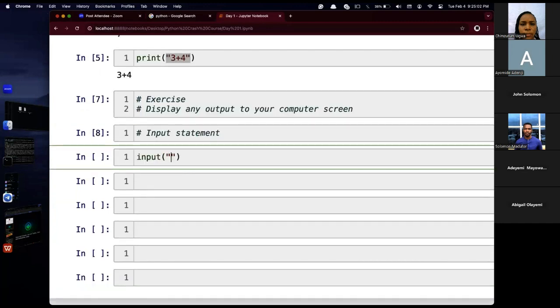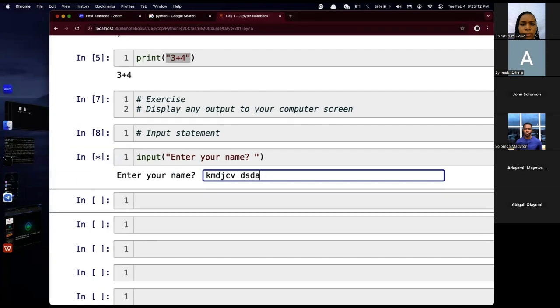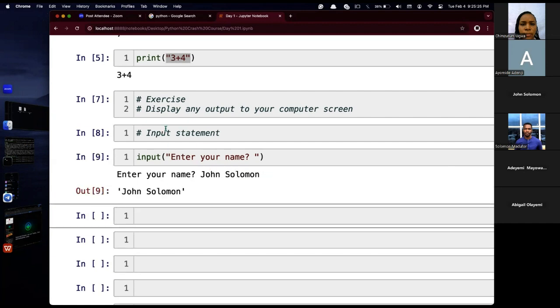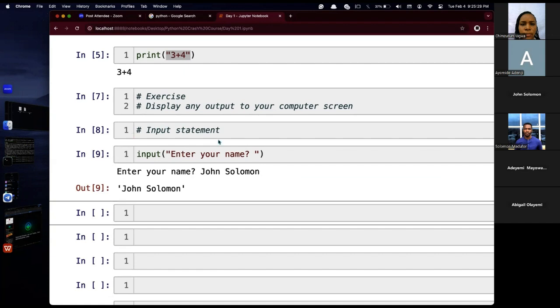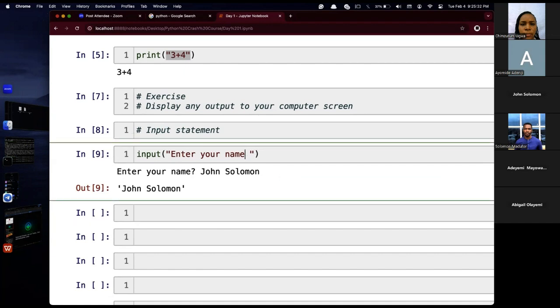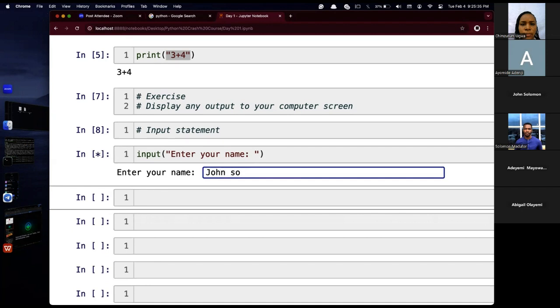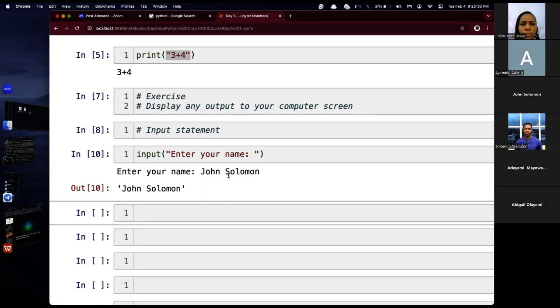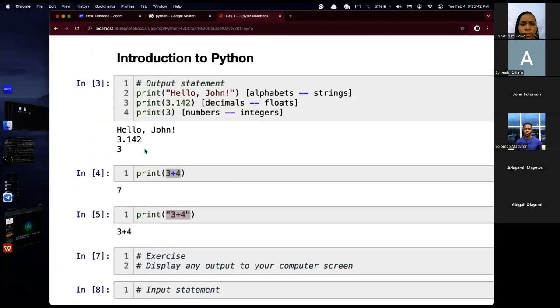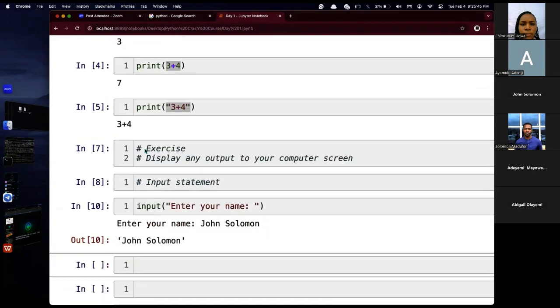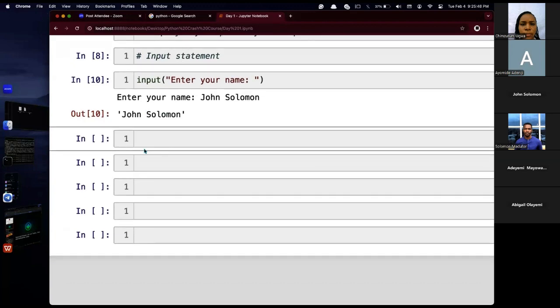I open my bracket, so I can ask the user, enter your name, question mark. If I run this, I have an input field here that I can type a name in. I'll just put in John Solomon as my name and press enter. So input statement is used to collect, output statement is used to display. I can choose to run this, and I have John Solomon here. So input statements collect information from the user, output statements display information, and you're done.